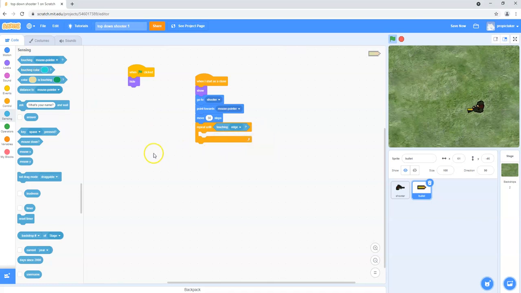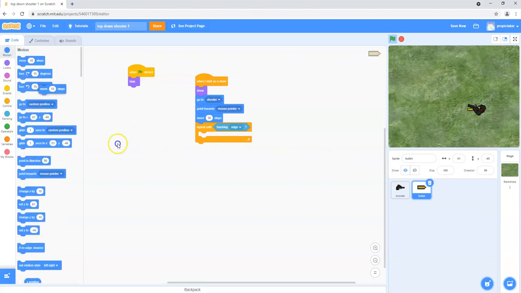And then we just want it to go off screen so it's not just hanging about on the edge of the screen. So we're going to move it forward a little bit more. So just move it forward 10 or 15 steps. That will take it off the edge of the screen so it's no longer there.